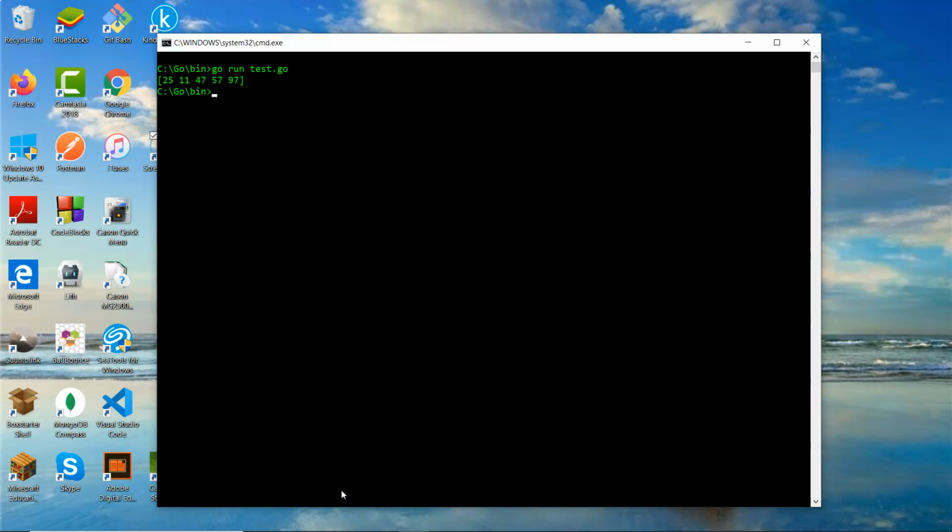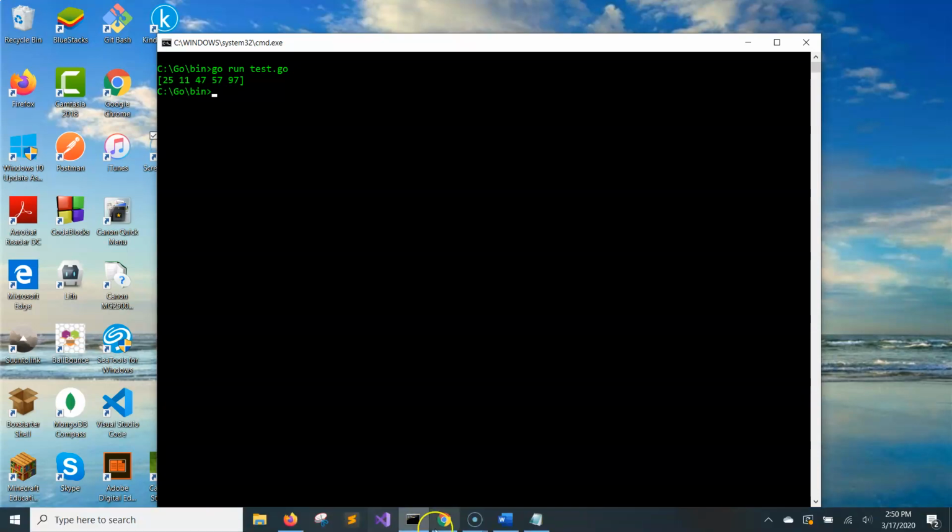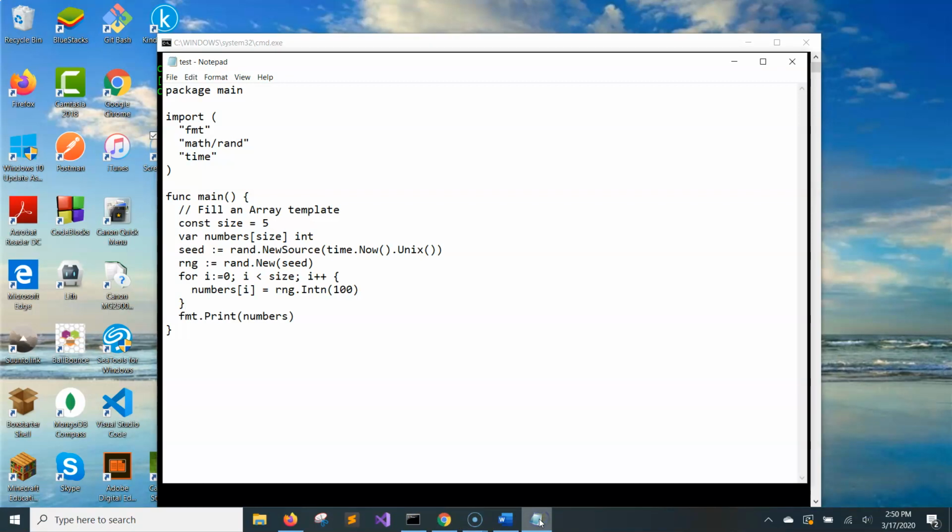And there's our numbers. I love using random number generation when working with arrays because it's a whole lot faster than trying to enter the data myself, especially when I have a large data set, hundreds or even thousands of numbers to test some other algorithm.